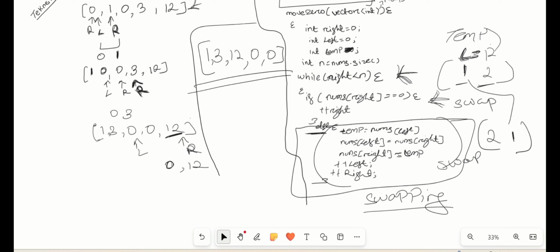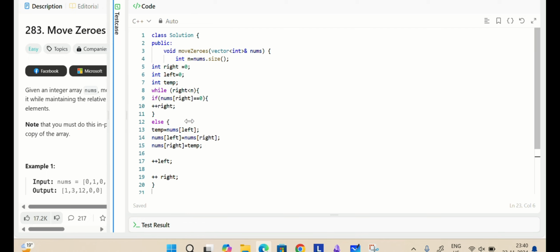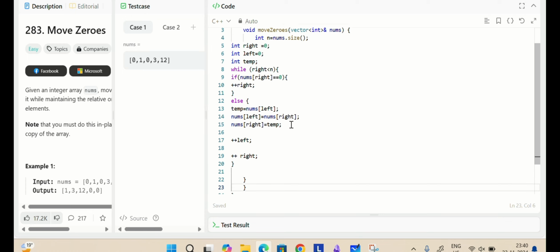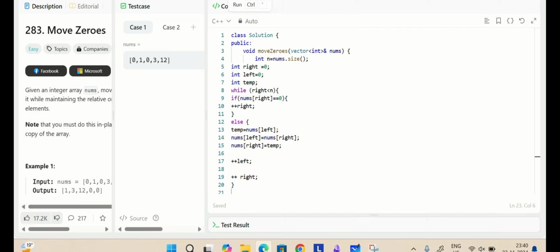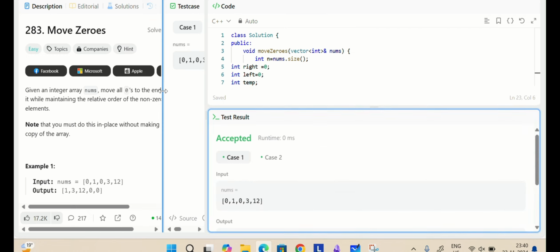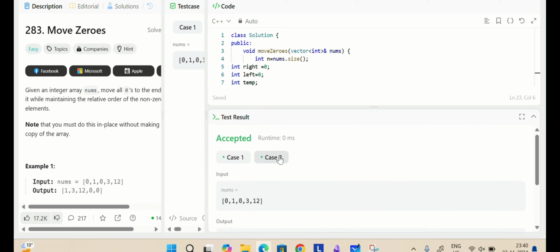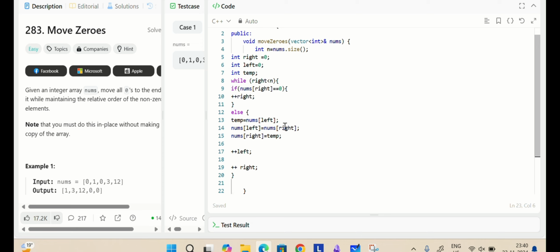This is the complete code of move 0. I have written whatever I have explained to you, and now time to run it. As you can see, all the test cases are passing, so the code is correct. The time complexity is order of n and the space is order of 1 because we are not using extra space here.